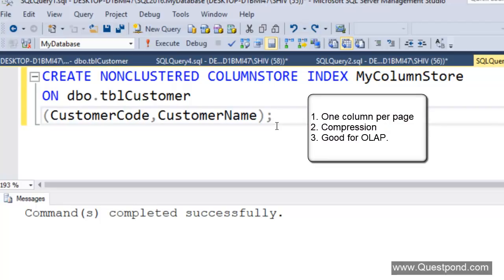So let us quickly revise what we have learned. First, column store indexes put one column into one page, and because of that the IO decreases, because now you will be fetching from fewer pages as compared to the row kind of architecture, right? Second, column store indexes also do compression, so they try to fit as many records as possible into fewer pages. And the final thing is that column store indexes are very good for OLAP type of systems. If it is an OLTP type of system, then you will have performance issues, because column store indexes do a lot of background work like compressing and aligning, right?